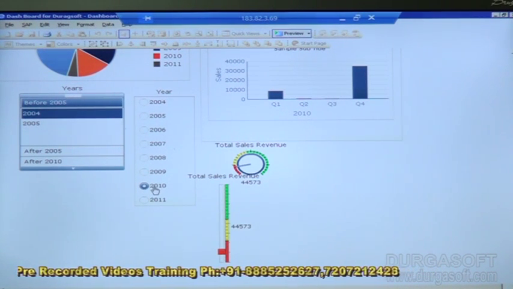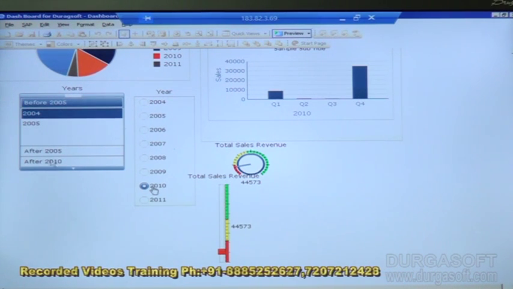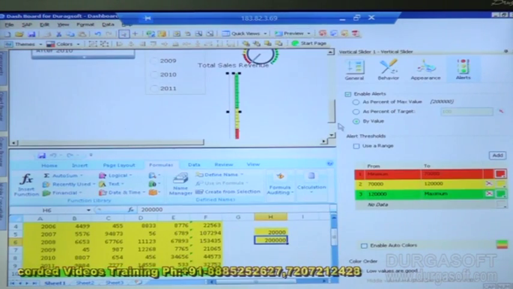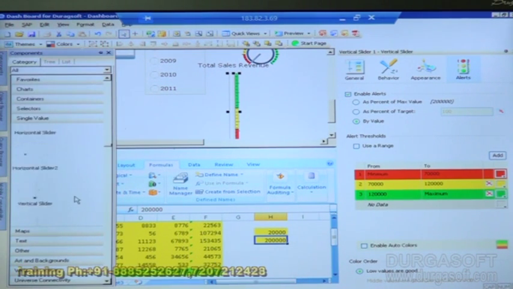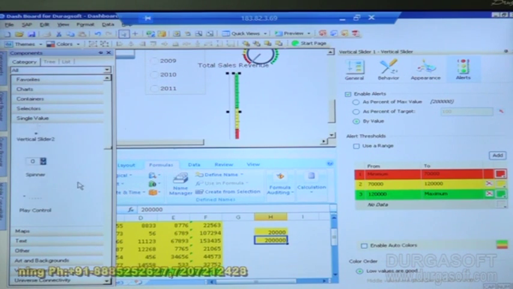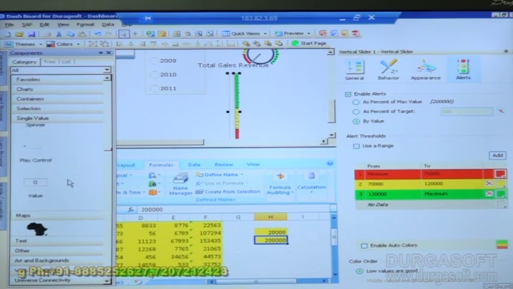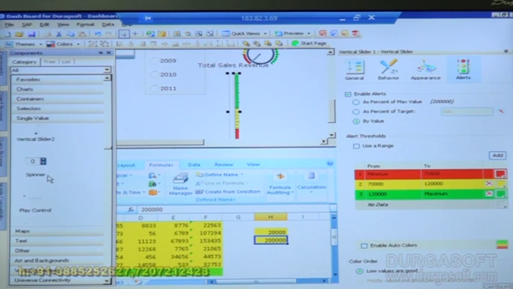So at each and every level we can add multiple scenarios over here. Just choose the values, and based on that we can get the mix. We can choose the values here, from minimum to maximum, all the things. You can add multiple values also as per your requirement. We have spinner, play control, and zero control. These are all the values we can use. We have horizontal, the same thing we can get.